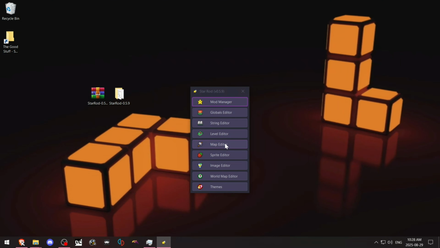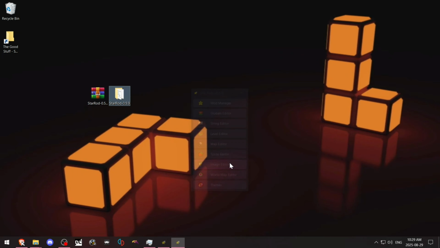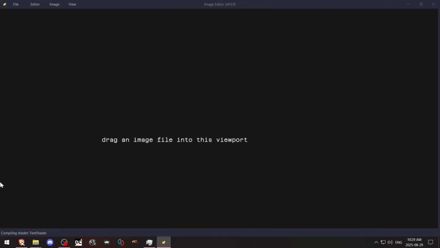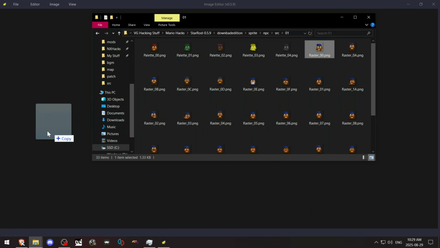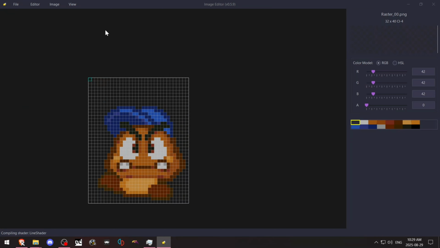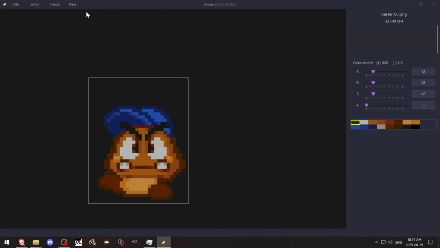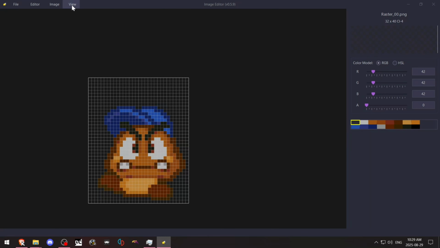So next up, we have the image editor. This is where you can add new textures and new rasters. This is basically Starrod's in-engine editor, essentially. My mouse is a little off because my scaling is a little weird, but it'll probably look more normal on everybody else's end. You can choose to have the grid on or off. I usually don't like to have the grid because I find it kind of distracting.